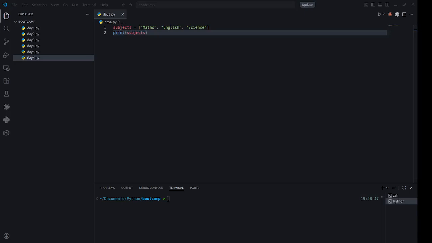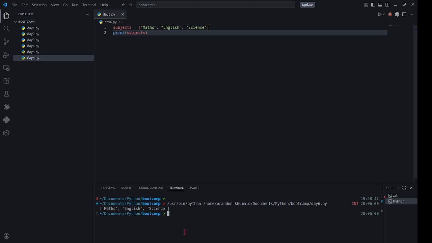What do you say? Does anyone want to take a guess what's going to happen if I run this print statement? Since this time we have a list instead of the number of variables that we have been working with in the previous week. Maths, English, science. Will it print them from left to right or top to bottom? From left to right. Okay, let's see. That's correct.